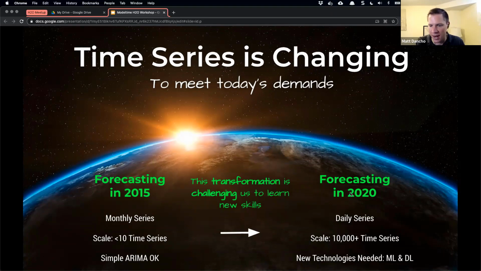So we've got forecasting in 2020. We're talking daily series. We're having scales of up to 10,000 plus time series. And then also new technologies that are needed to be able to answer these questions, which H2O AutoML is definitely one of, because it's a very scalable algorithm.